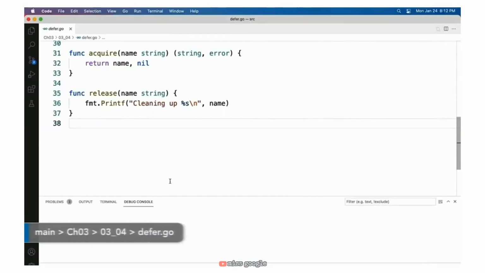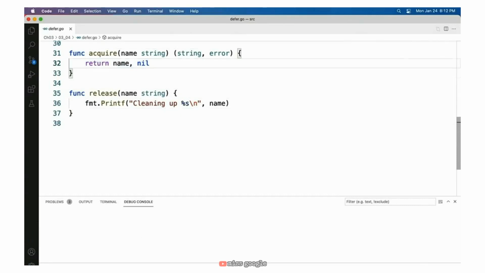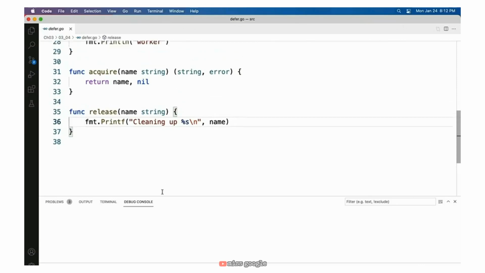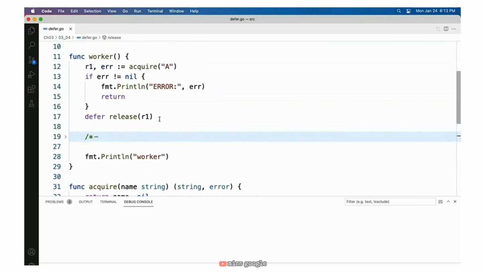You'd like to make sure these resources are closed when you're done with them as well. Here we have two functions, one to acquire a resource, called acquire, that will return a name and a possible error. And the second one, release, which will release the resource, and we're just going to print out. And here we have our worker. The worker tries to acquire resource A, and if there is an error, it is going to print an error and return. Otherwise, it's going to do a defer.